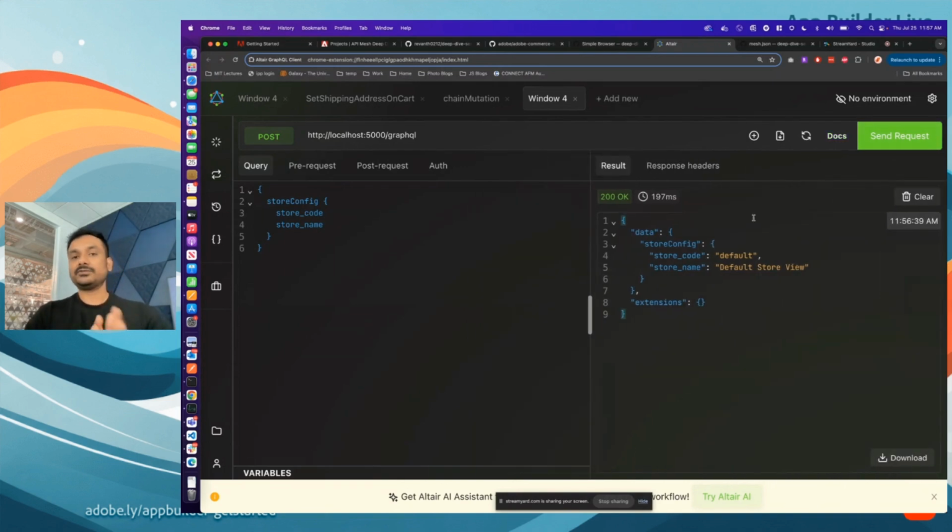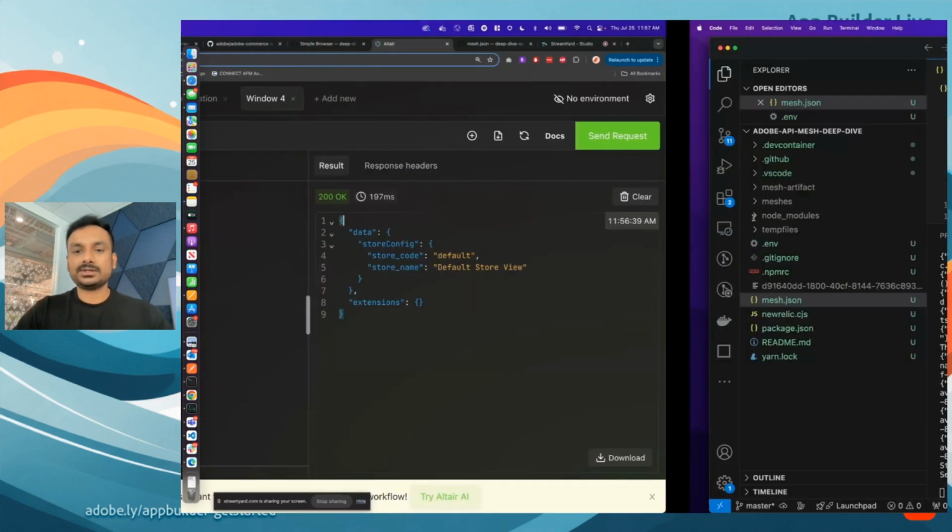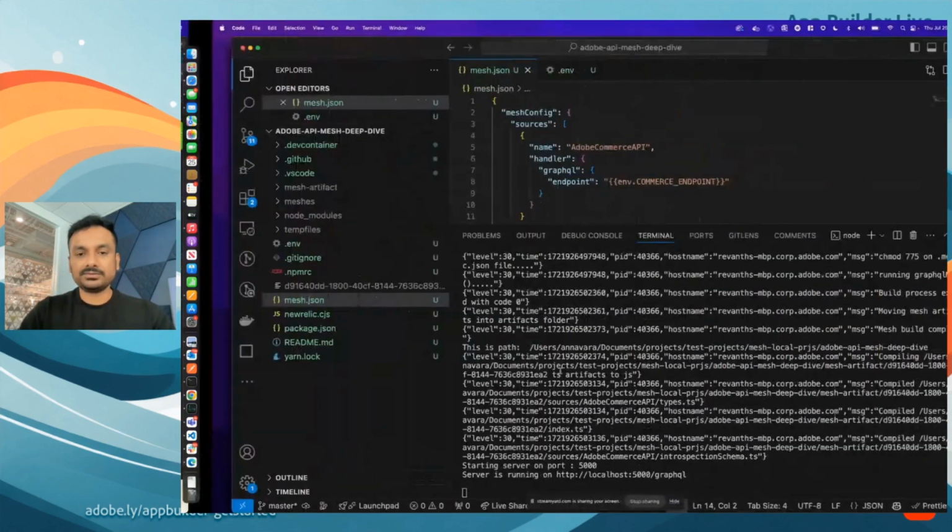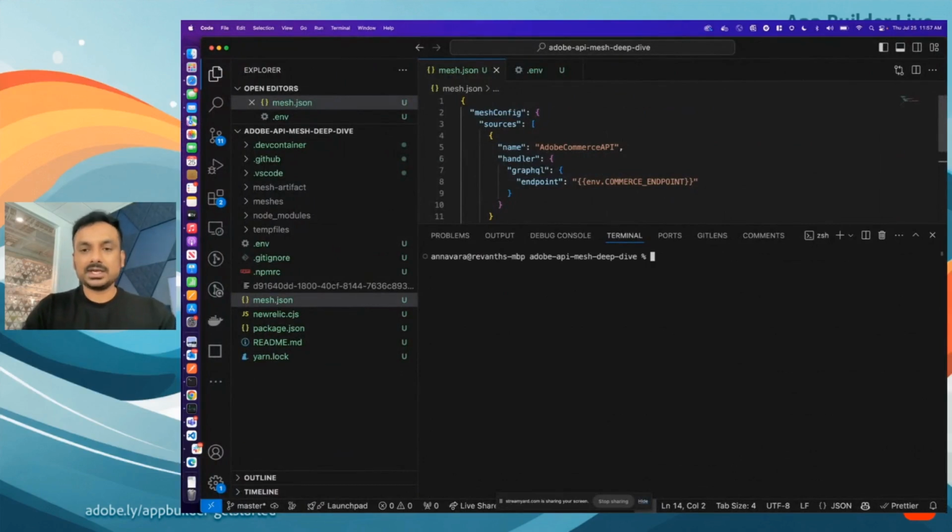All right, now we have seen how a mesh, like how the local dev is going to look like. So let's actually push this up and let's see how easy it is to create this mesh and deploy it. So I'm going to stop the server. I'm going to clear it. And now I'm going to use API mesh create. That's the create command. And I'm going to give mesh.json.